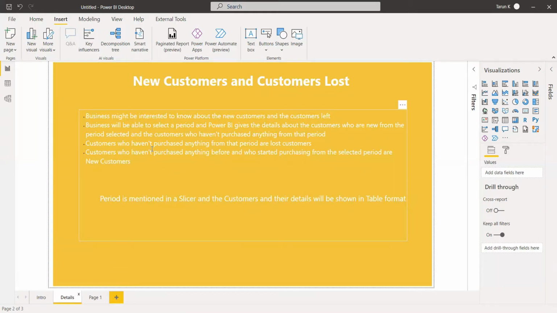The business will be having a slicer to select the periods, and once they select it, in the table, the customer details will be shown whether they are lost or they are new one. So the DAX functions we are going to use are one to get the period. From the slicer, we need to get the period. So a DAX function will be used there.